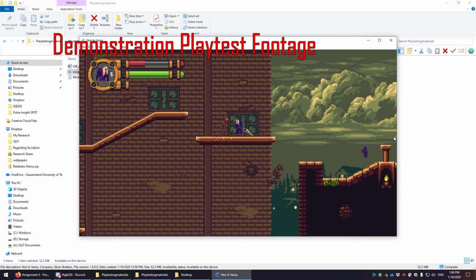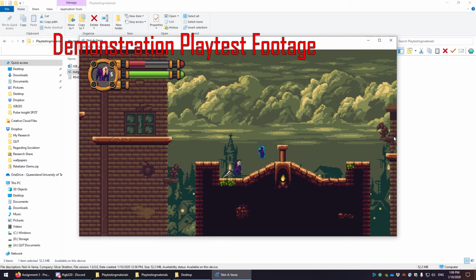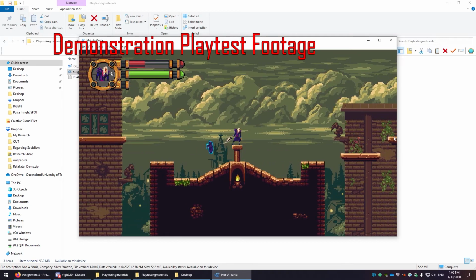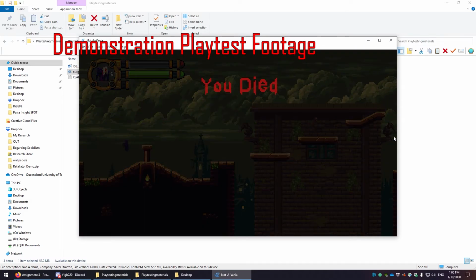Style game for sure, regarding its visuals. I like the scrolling background as well. I'm just going to go onto that. That one can go away. Ah, shit!